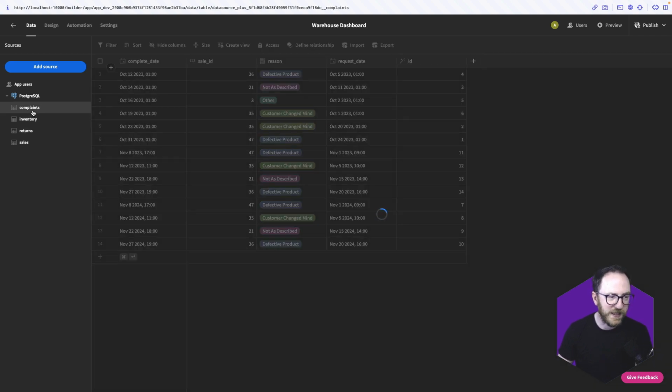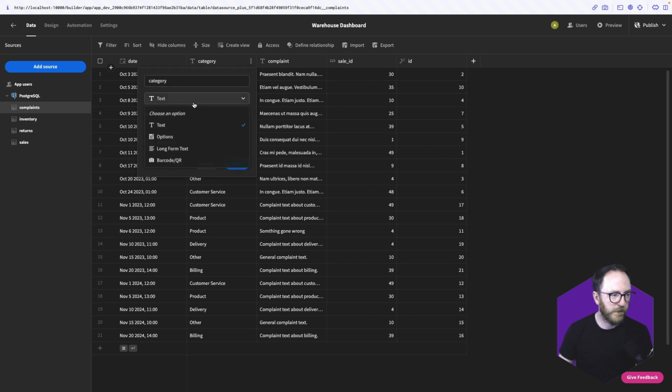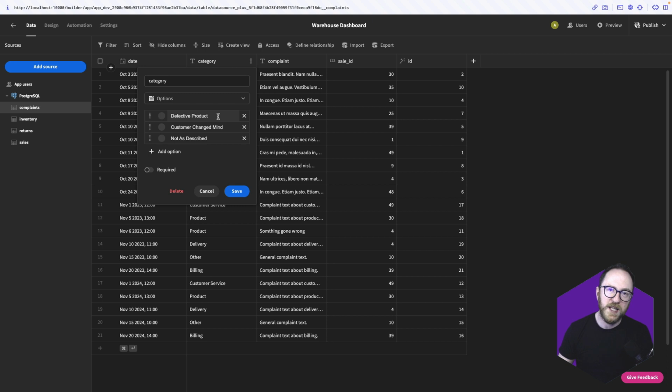Equally for complaints, we've got categories, other, customer service, billing, and product. So let's change it to an options. So edit column, options. By default, it's going to pull in the last option set in case you want to use those options again, which can be really helpful if you want to repeat something. But for us, we don't. So we'll just start again and we'll say billing, customer service, delivery, product, and other.